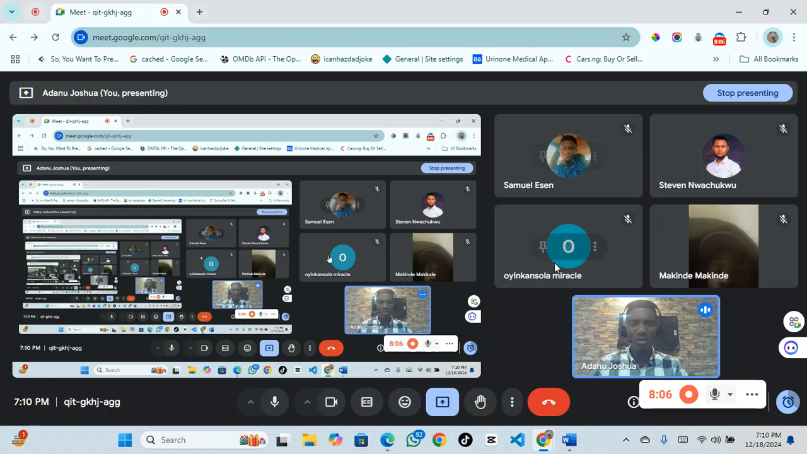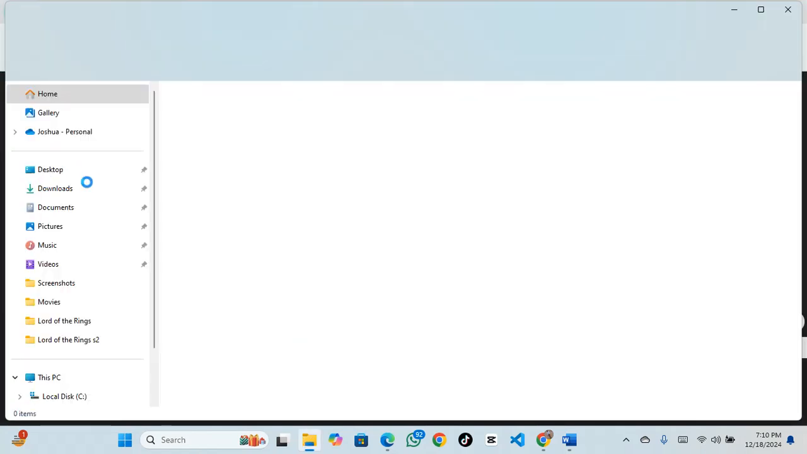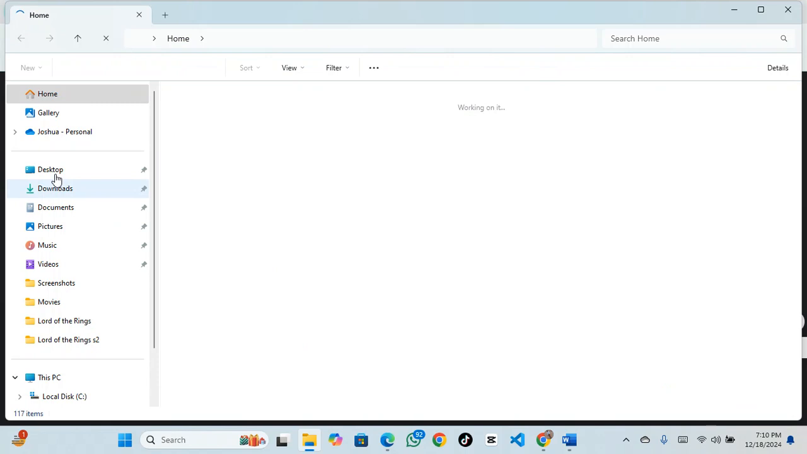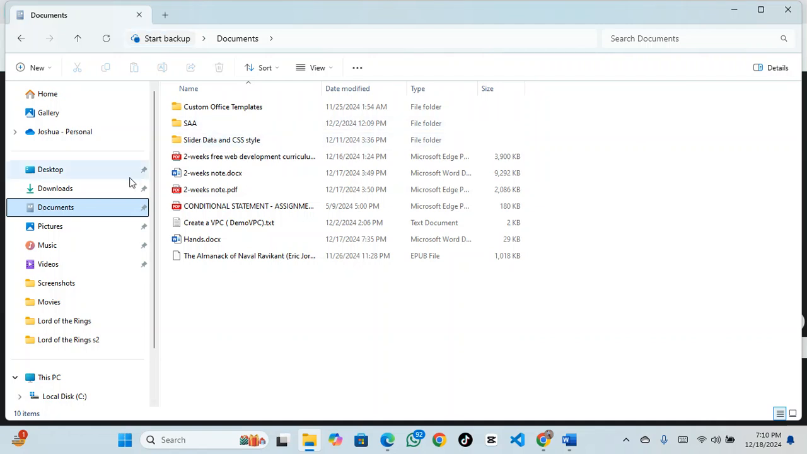Afterwards, the next thing we are going to look at is opening a folder for this 2 week bootcamp. So I'll go to my file explorer so I can open it anywhere. I'll just go to my desktop, or whichever one you want to use, or maybe documents.